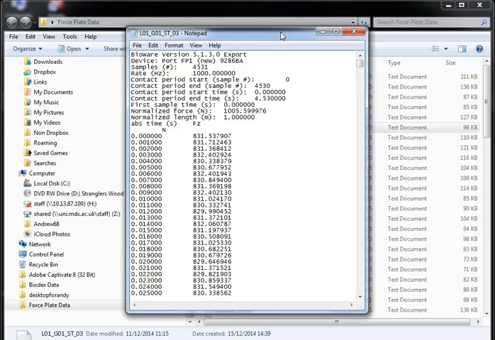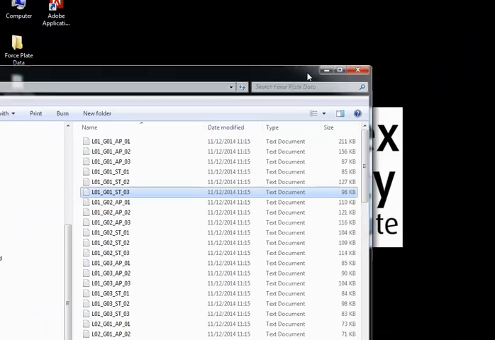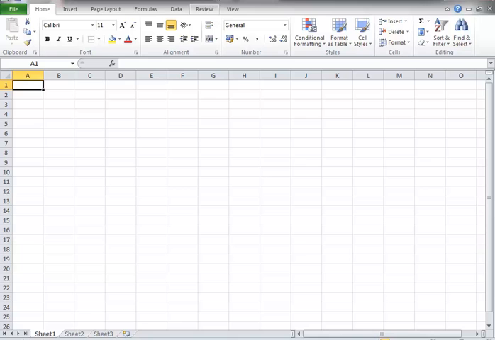So what we need to do to be able to open in Excel is actually go into Excel and effectively pull the data into Excel, not actually open the data by double clicking on it. Let's get rid of the Notepad. Let's open up Microsoft Excel.